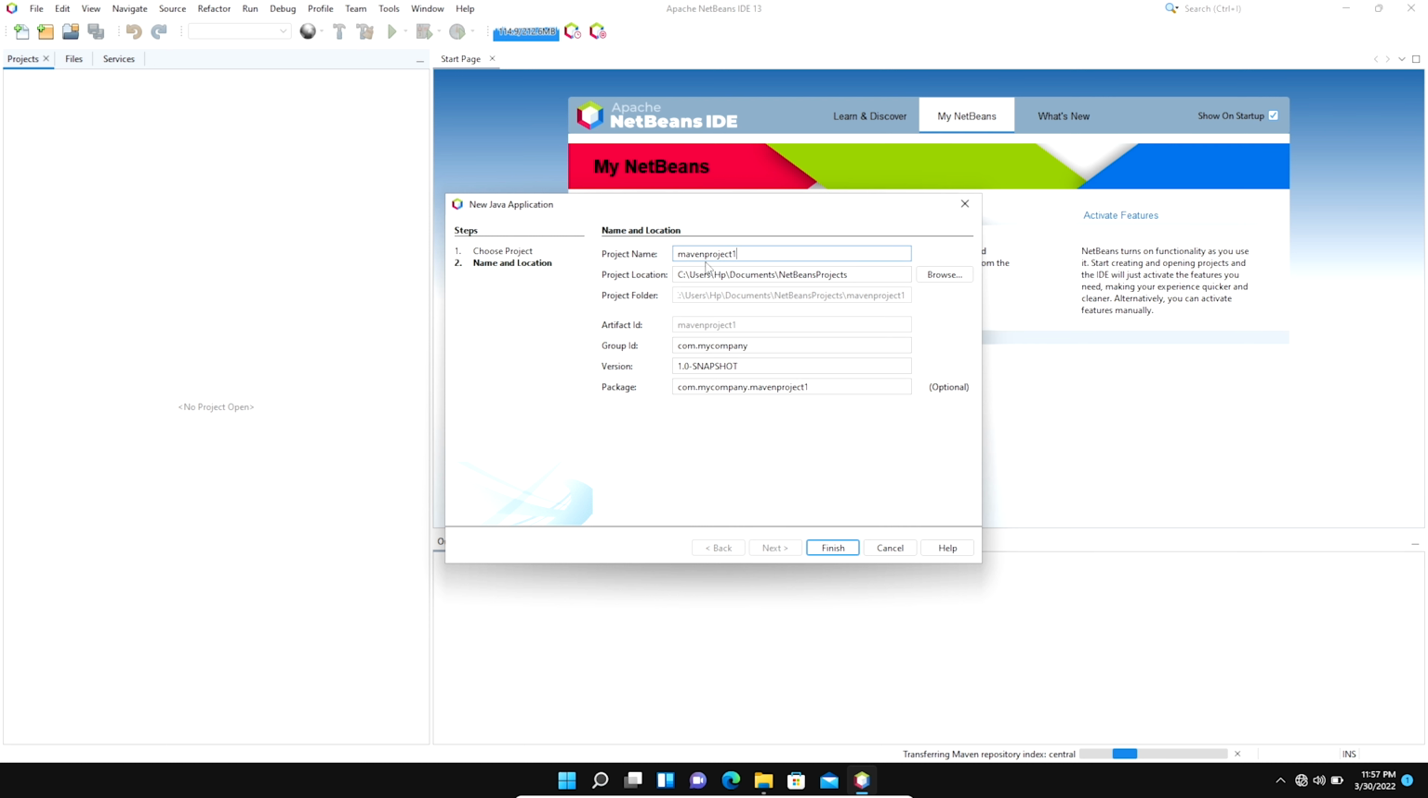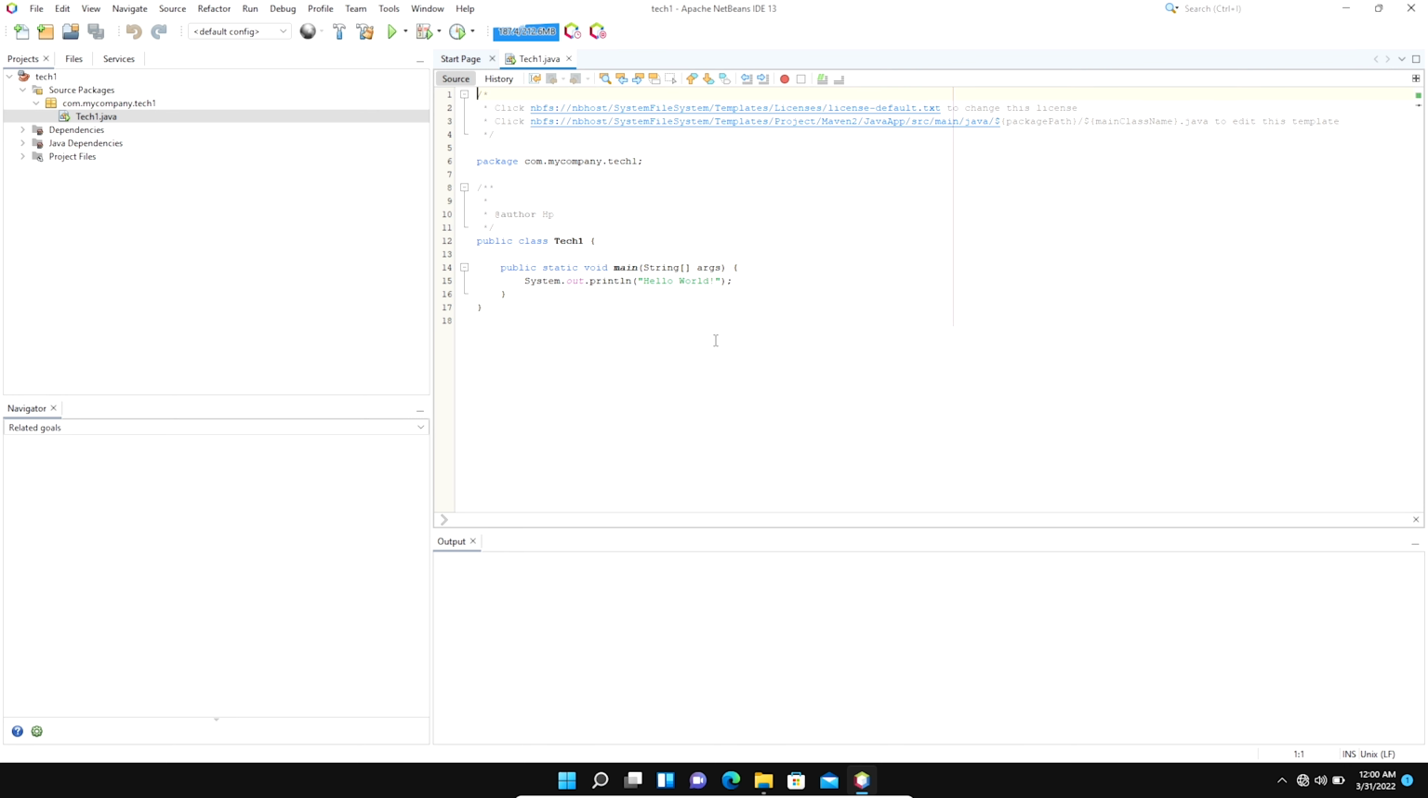Now here you can choose any name of project. I am choosing Tech1. Here you can choose the location where your projects will be saved. Here you can select group ID. Here you can write the package name. This is optional. If you do not want to write the package name, you can skip it. I am leaving it default. Now click on finish. The latest version of NetBeans automatically writes the first program in Java.